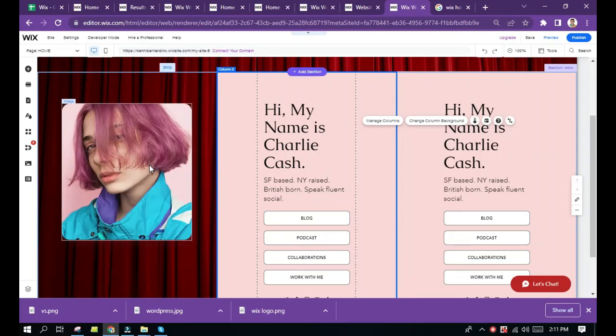Hello everyone, today I'm going to show you how you can change text fonts using the Wix editor.